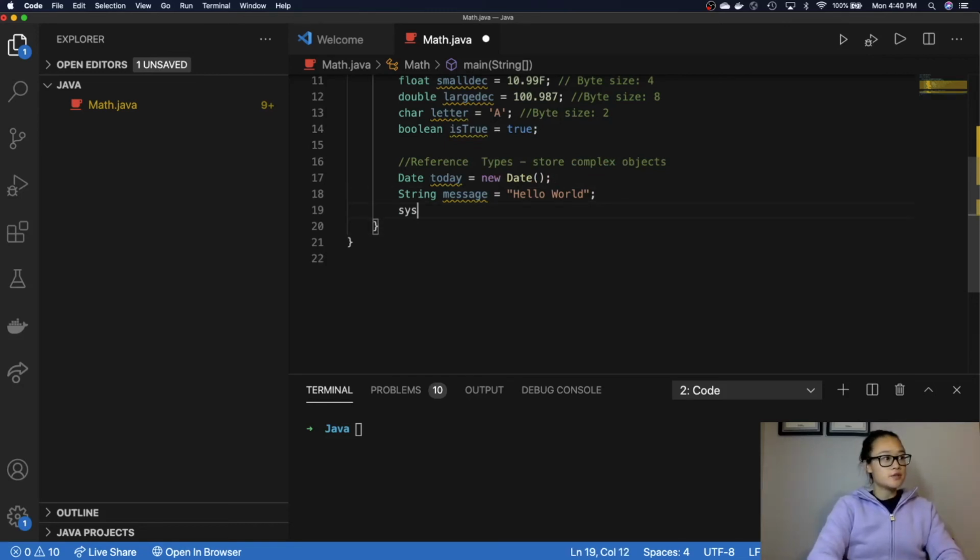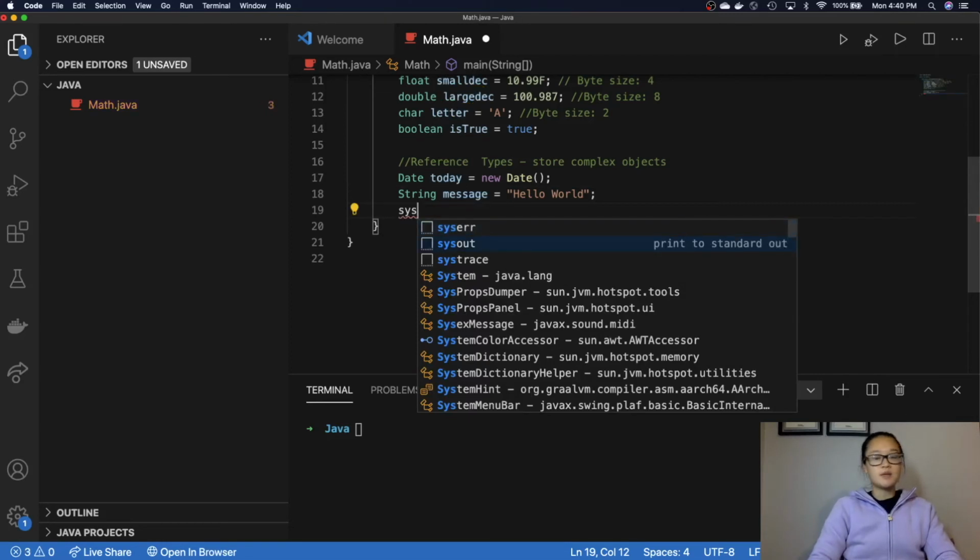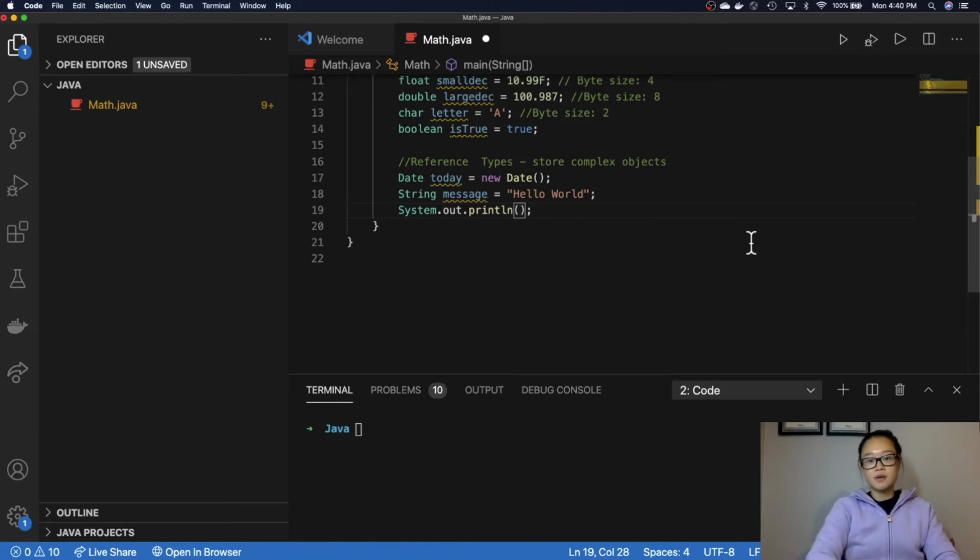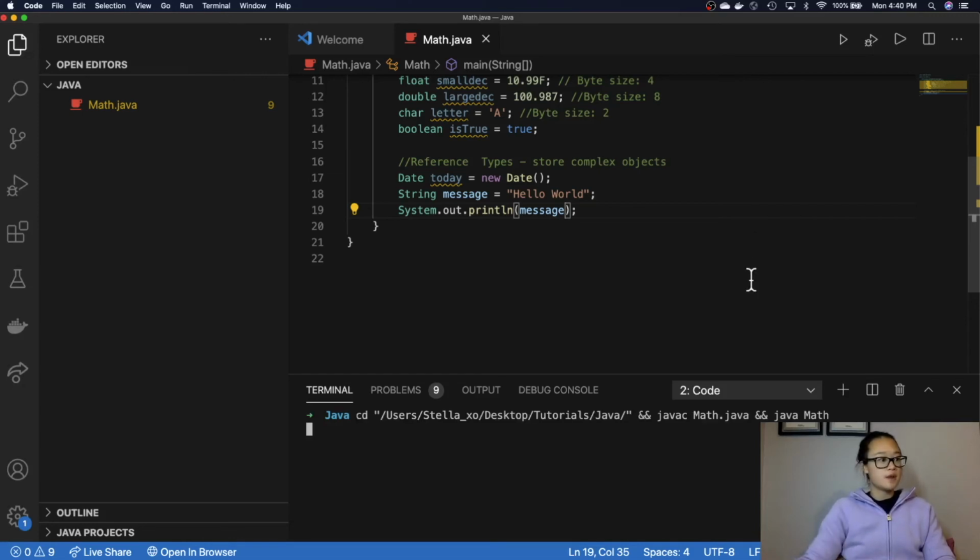So all we have to do in VS Code is press sys, and because of the IntelliSense, it will automatically do your system.out.println for you. And then all we have to put in the brackets is message. To run the Java program, if you're on a Mac, the shortcut is to press Ctrl-Option-N, or if you're on Windows, Ctrl-Alt-N to save, compile, and run the Java program. So let's do that. And it is compiling, and it's saving, and then it should print out Hello World. And there we go, Hello World.